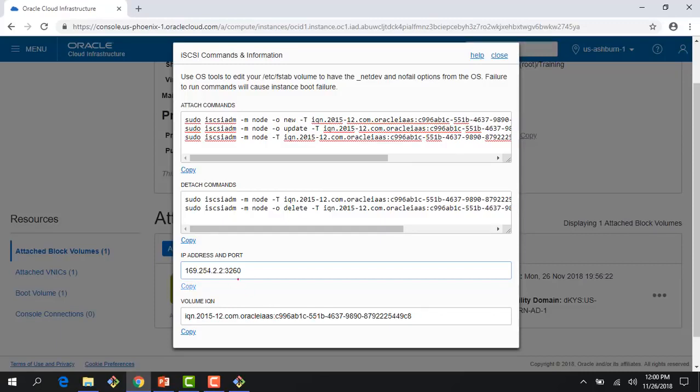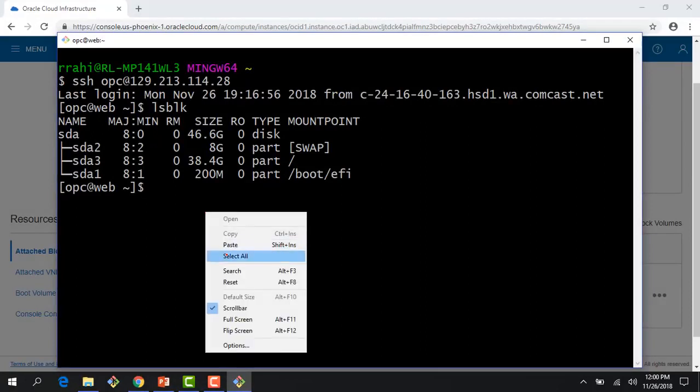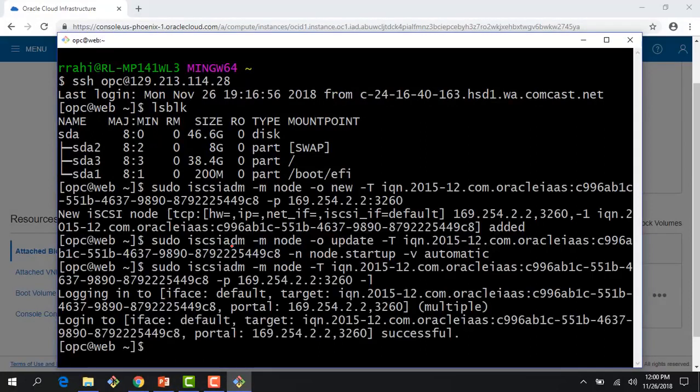So it goes, the fully qualified name here, the port, a long string. Remember, this is the place where my storage server is, where my block volume is residing. But again, these things are abstracted. You really don't have to be concerned about those. I'll just copy the iSCSI commands, and using my git bash prompt here, let me run these commands. And as I do that, let me clear the screen.